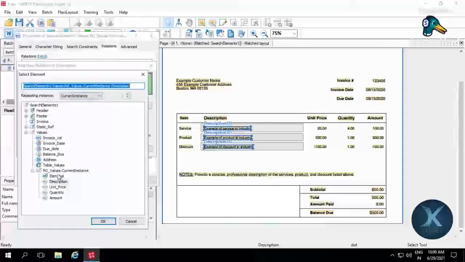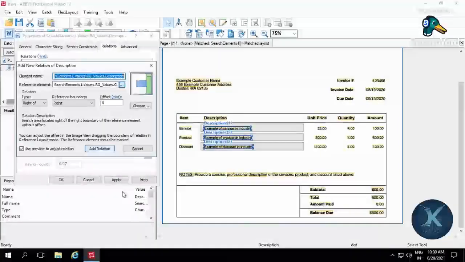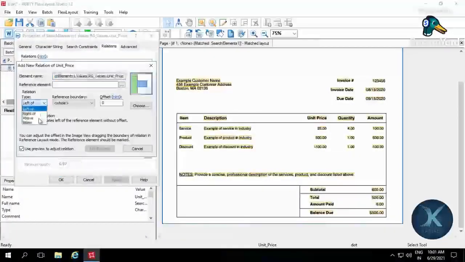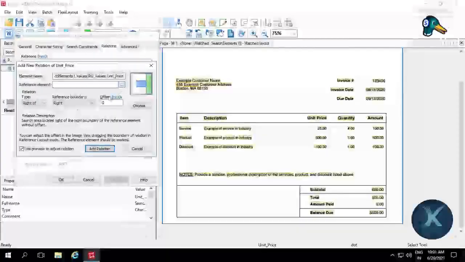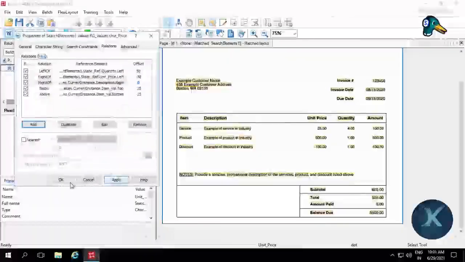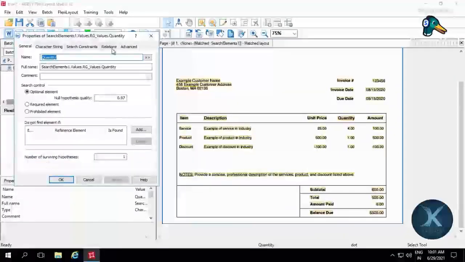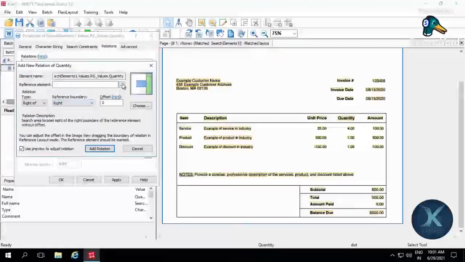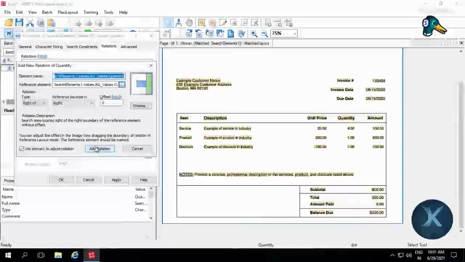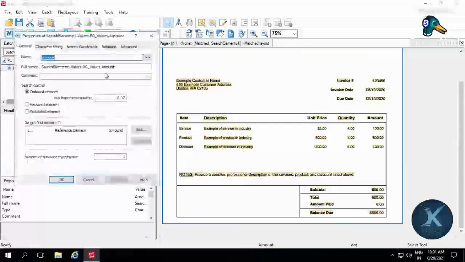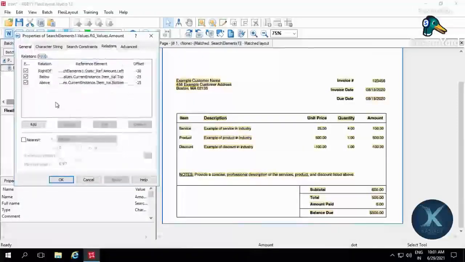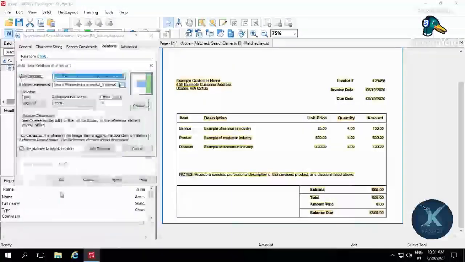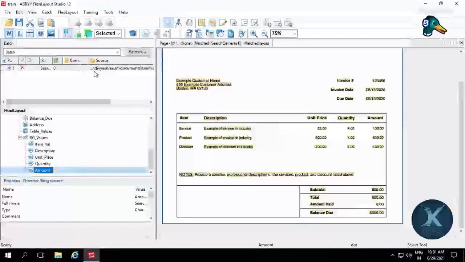right of the current instance of the item, okay, and unit price is next to the description. I'm just going to add right of the description, apply. Quantity, again add right of the unit price, apply, okay. Amount, add right of the quantity, add relation, apply, okay, control save.